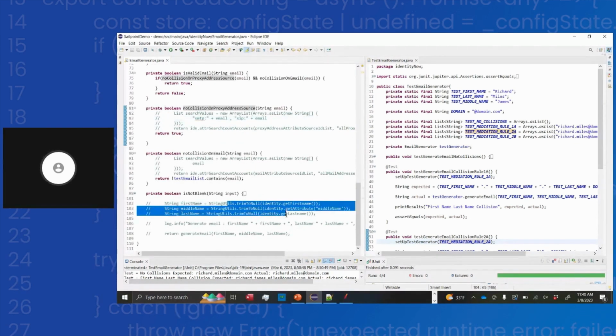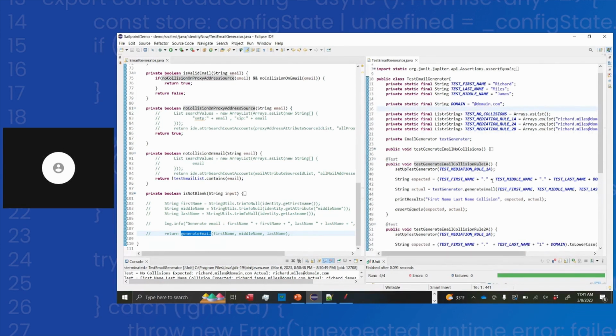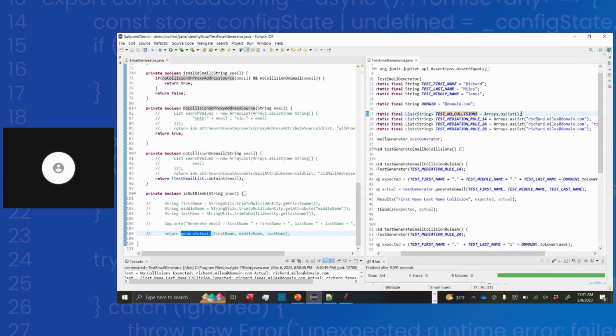Again, here you have those IDN versions to grab the identity attributes, that logging statement, and then the actual call to the rule. So if we were to run these tests, we have these tests here. We would test for no collision. So you'd expect that if you use these values with an empty user base, you would just get the first name dot last name at the domain. If there is an existing user, you would expect to get the first name dot middle name dot last name for this test 1A.